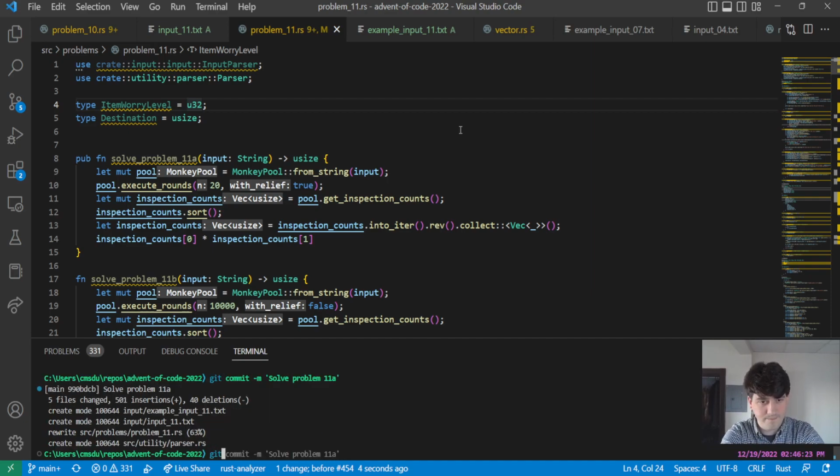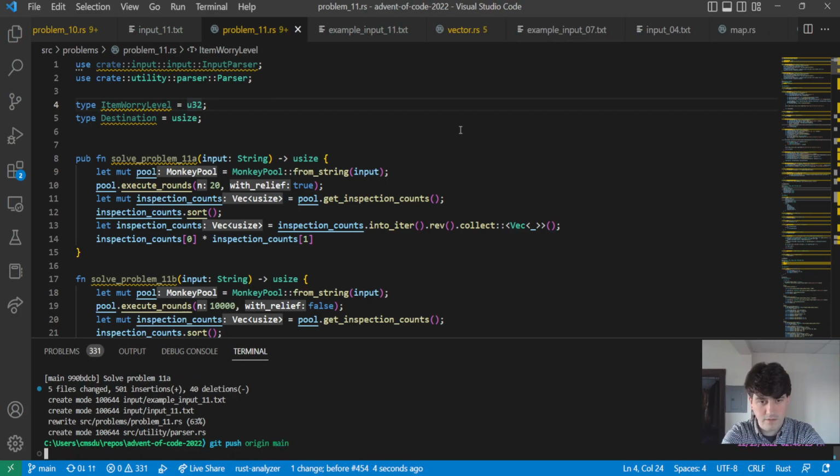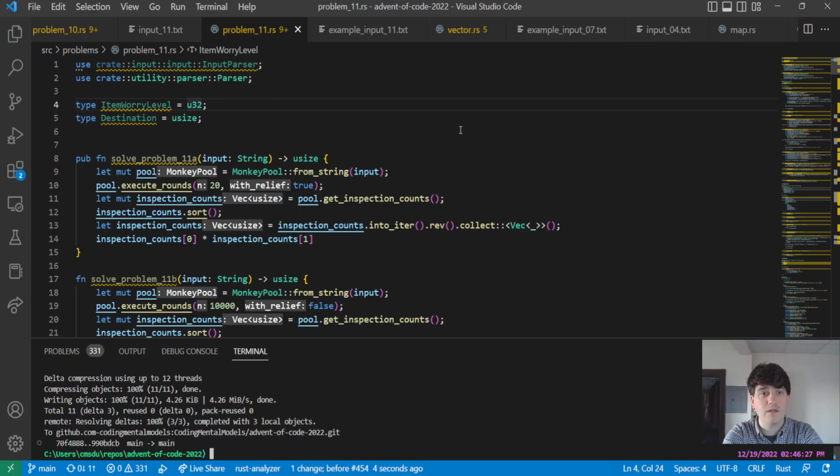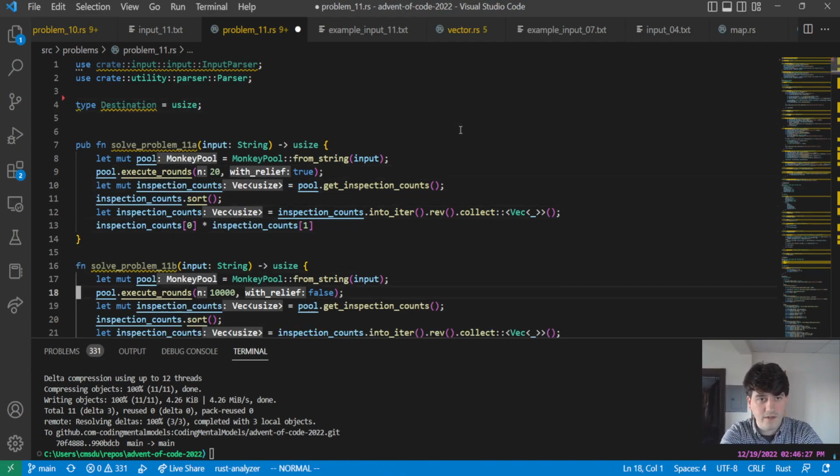11A. Just in case I decide I'm bungling this and want to revert. And then let's get rid of item worry level.